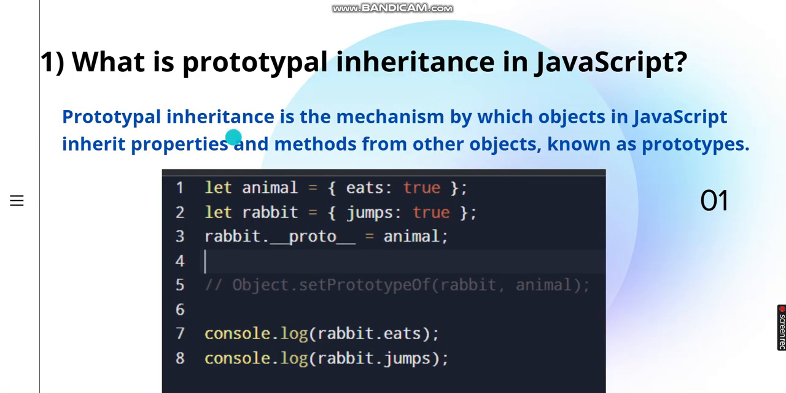First question in our video is, what is prototypal inheritance in JavaScript? If we want to achieve inheritance in JavaScript, there is a way that is called prototypal inheritance. Let's see what that is. Prototypal inheritance is a mechanism by which objects in JavaScript inherit properties and methods from other objects known as prototypes. So rather than a class-based hierarchy, in JavaScript we make use of prototypal inheritance, and this allows for code reusability for the creation of new objects that build upon existing ones.